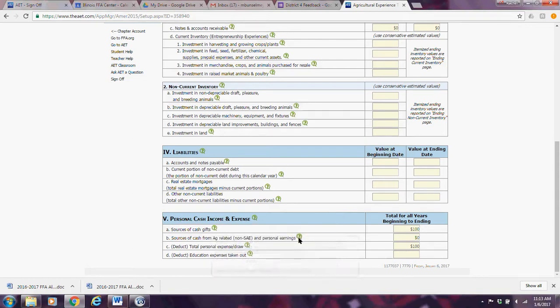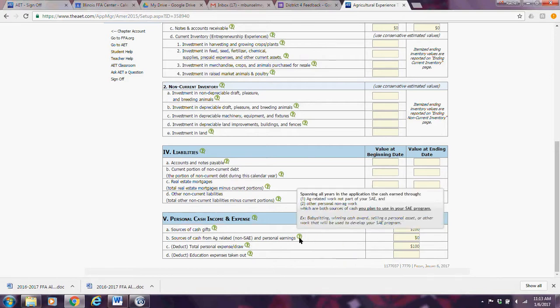The next line is your source of cash gift that's non-SAE related, and so this is the babysitting, the winning a cash award, selling a personal asset. So if you have a personal asset that you sold, maybe you sold an old iPad, or you sold a laptop, or you sold your four-wheeler, but it wasn't related to your SAE, you would put this here.